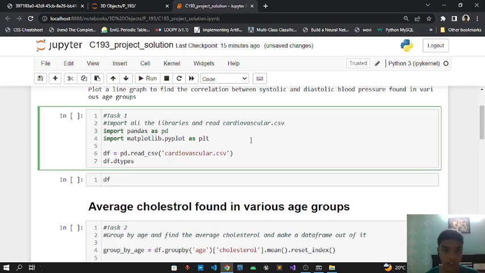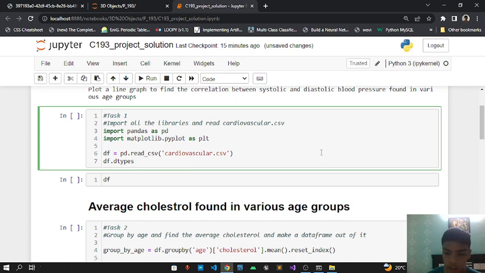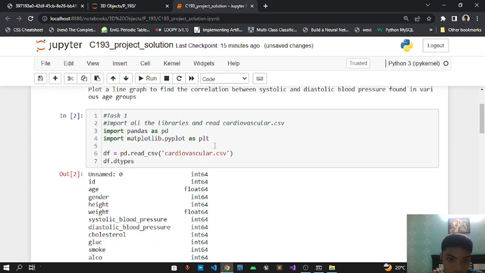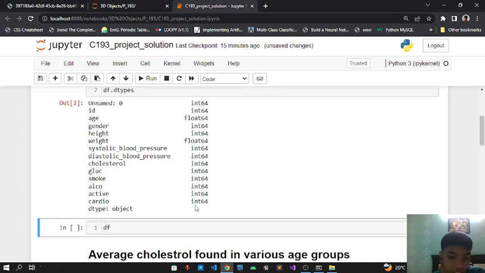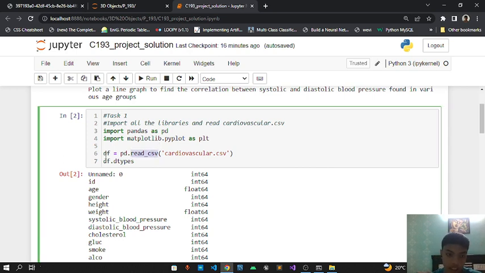Task 1 for us will be importing all libraries and reading cardiovascular.csv, which is our CSV file. Now let pandas and matplotlib get imported. Pandas is for reading data frames and performing operations on data tables, and matplotlib is for plotting the line graphs. We read the CSV file using this syntax, and we get the data types, where dtypes means data types.